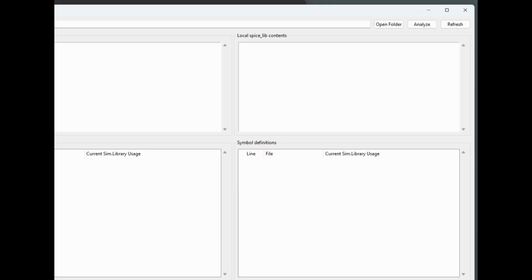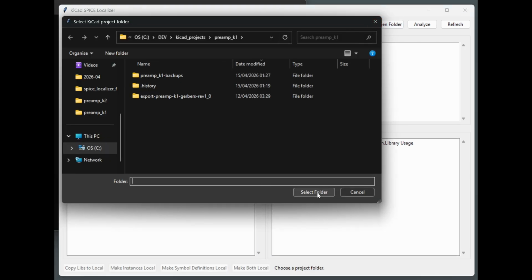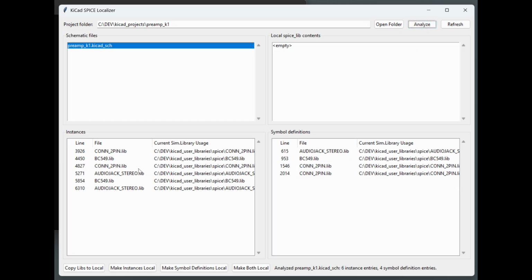What you're expected to do with this program is open up the project, so just select the folder where that project resides. And there it's found the schematic file. I just have to select that and click Analyze. What this is showing me is that there are 4 SPICE models which are used by that schematic, and these are all the instances. For example, that BC549 model is being used twice because there are 2 transistors in that schematic.